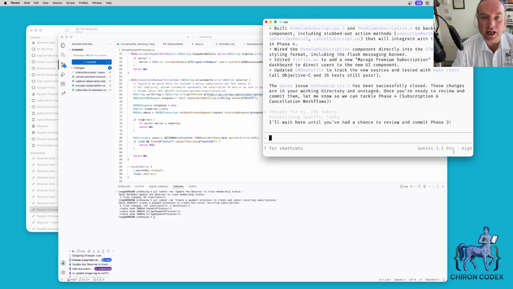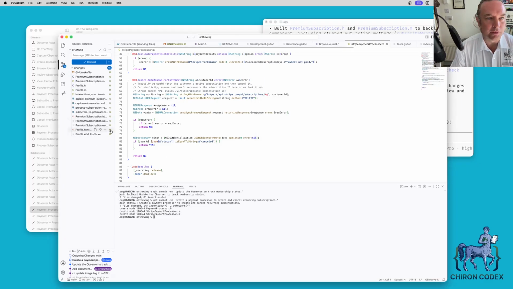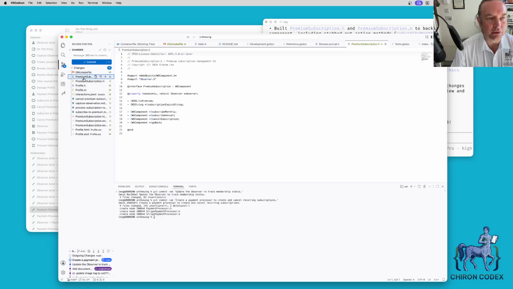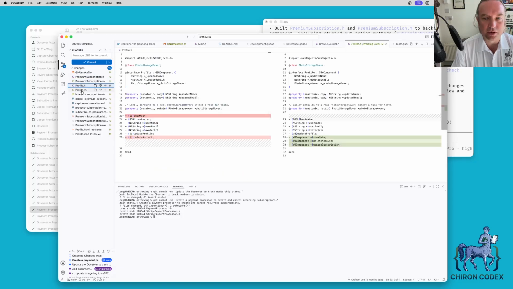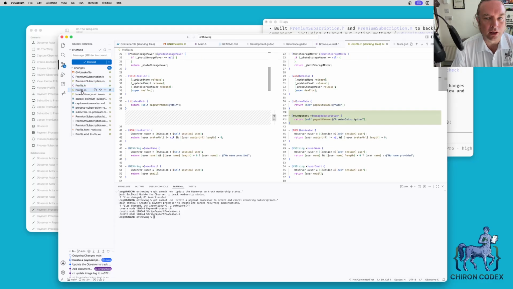Right, so now we have a new component, a premium subscription component, and integration with the user profile. It seems like a good point to actually test this thing. So I need to make sure that Podman is running.